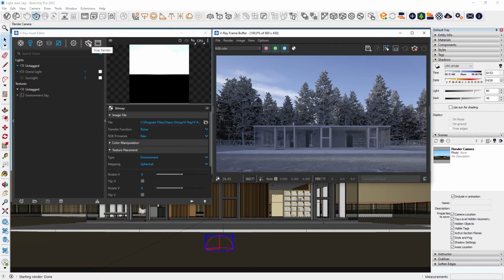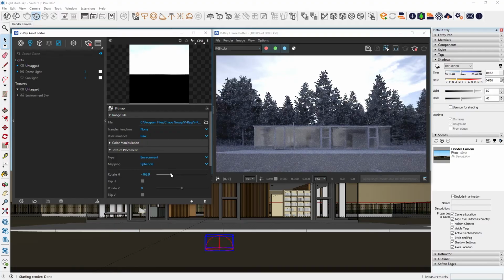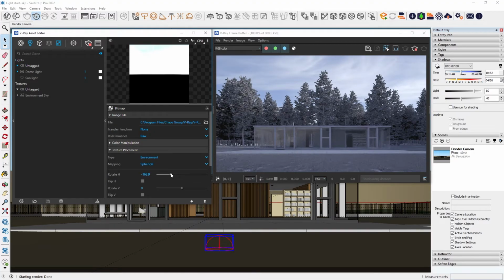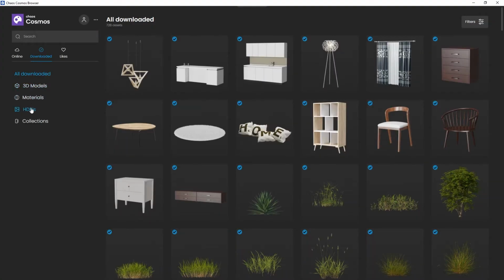There are some clouds in the image and the light is soft. You can rotate the image to change the position of the light source and clouds. You can also get custom HDRI textures from the Chaos Cosmos library.